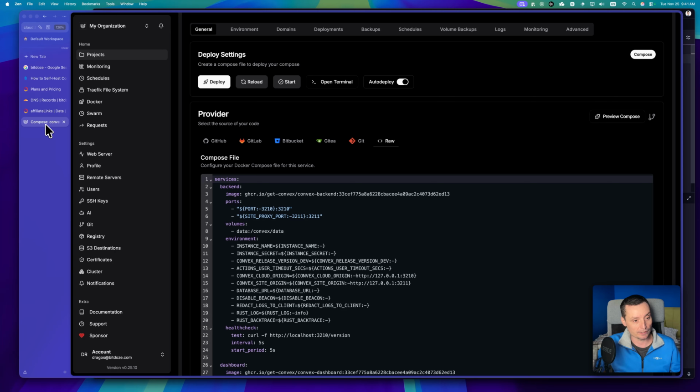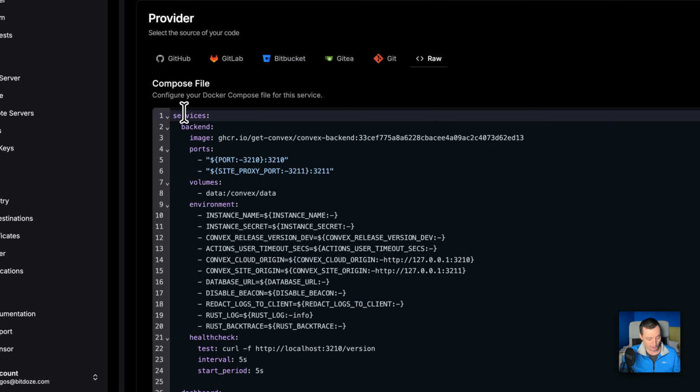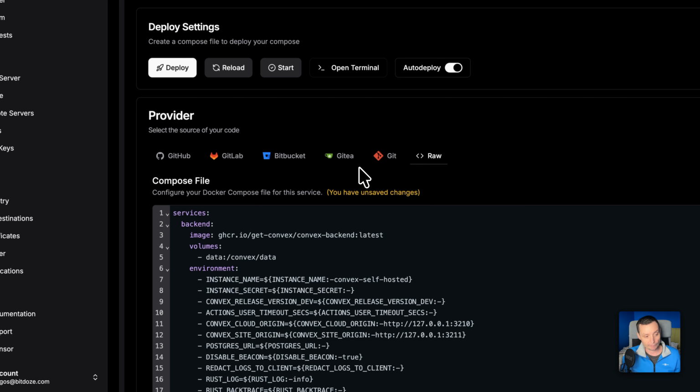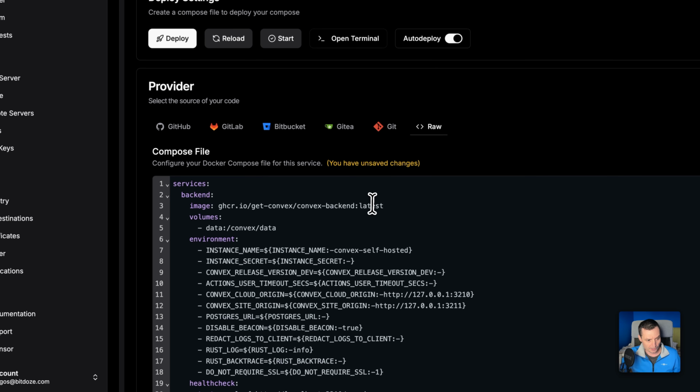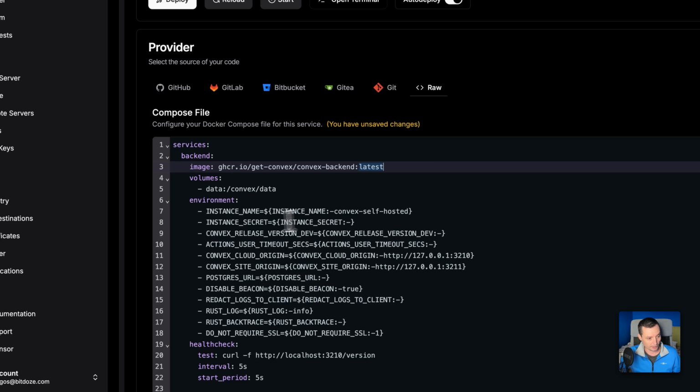and I will go again into the Docker Compose, and I will replace everything and tell you what I've changed here. So here you see that you have the backend, it will go to the latest one and it will pull the latest image. And here I've added an instance secret to have everything encrypted. And these are the default things that they've added.